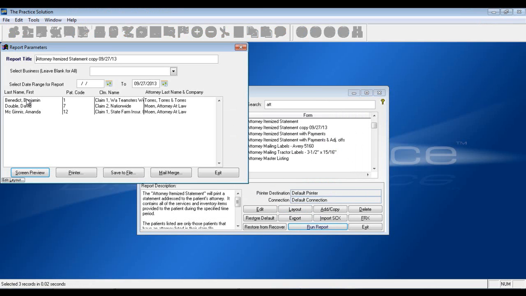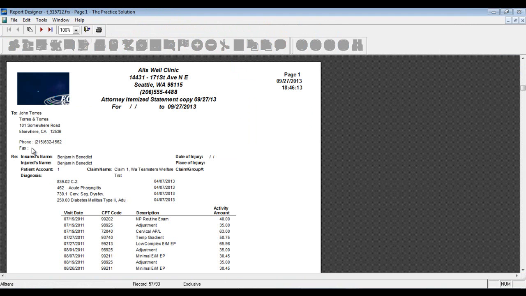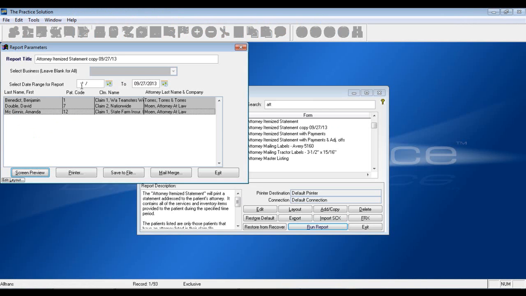Run my report. And here we have the image in the top left. Pretty simple. That concludes the video on editing reports and their layouts.